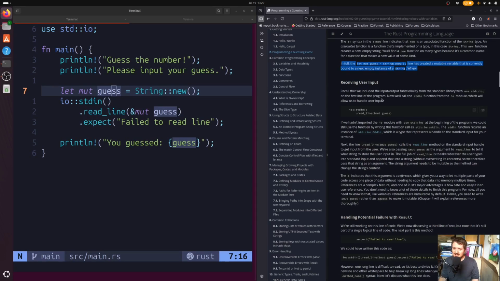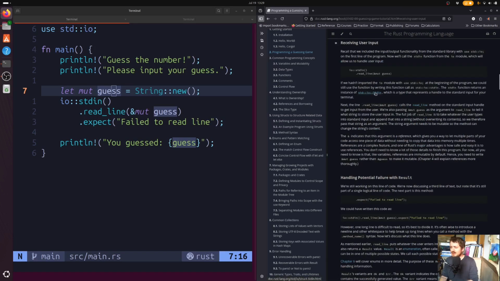Just not an instance of a class, an instance of a different kind of data type like structs and enums and things. We won't get into that right now.